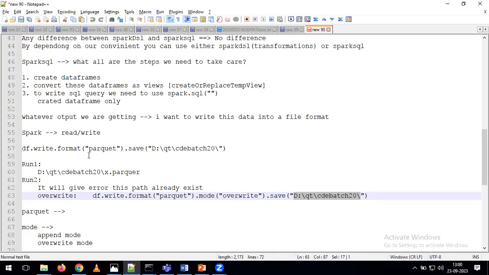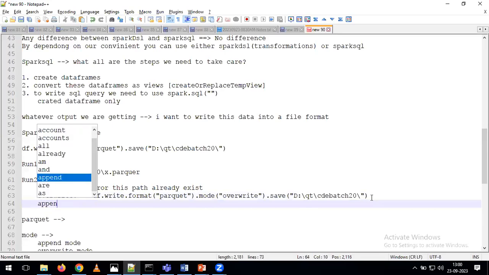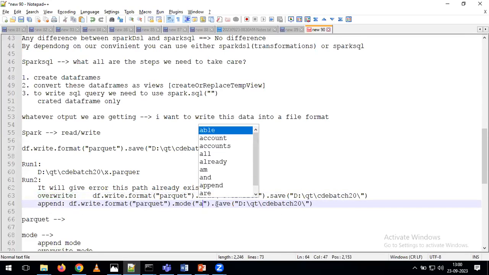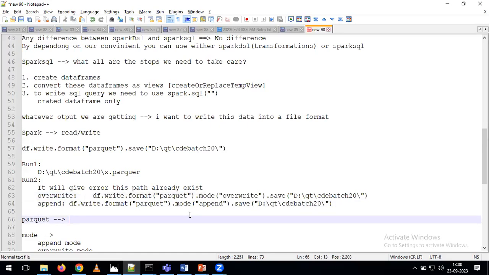But coming to the second day, my requirement is that I don't want to perform the override operation. In the same path, I want to append the data. Whenever we have that kind of requirement, we can write the same line of code, but instead of override, give it as append. Like this, we can specify the modes, and depending on our requirement we can perform either the override operation or the append operation.